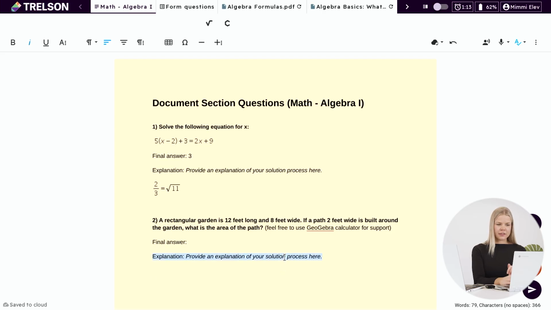So if I want text-to-speech, I just mark the sentence that I want to have read out loud, and I click on the text-to-speech guide here. And I get the option to play this specific part. So I click on play. Explanation. Provide an explanation of your solution process here.